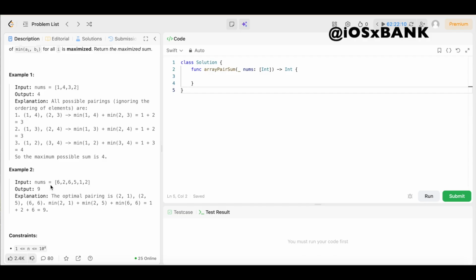Boom. So once we group this into 3 pairs, it's telling us already we don't have to go through all of the pairs. It's telling us what the optimal grouping would be, right? So this right here is the optimal grouping that's going to get us the maximum sum. Then when we do the math on this pairing, the minimum of 2 and 1 would be 1. The minimum of 2 and 5 would be 2, and the minimum of 6 and 6 would be 6. So 1 plus 2 plus 6 equals 9, and thus the output is 9, and we're just going to take LeetCode's word for it.